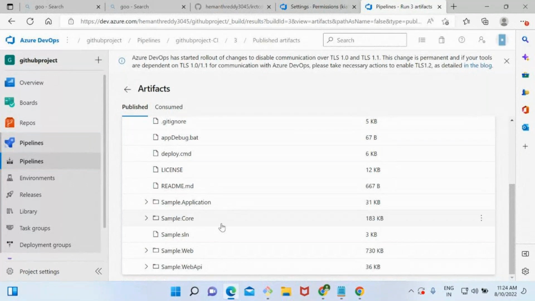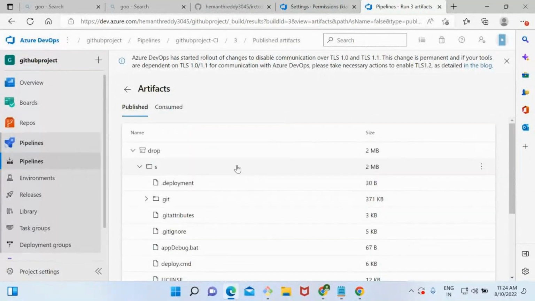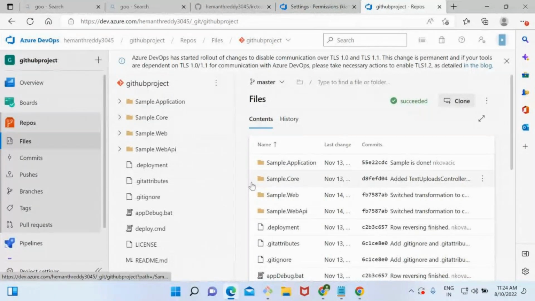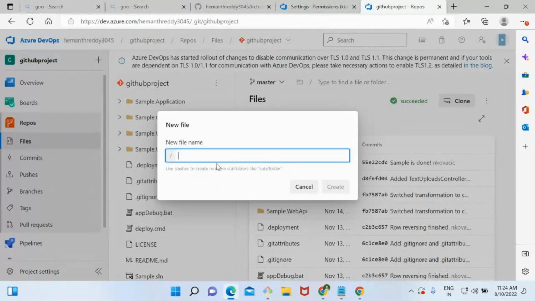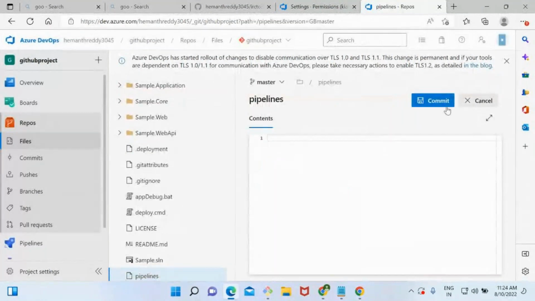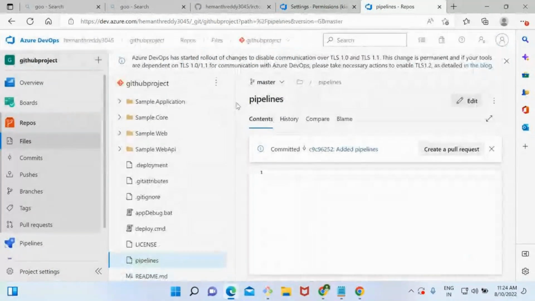Now we want to prove whether it is taking the code from the repository or not. How can you prove it? Just go to the repo and add one file here. This file should be available in the output, right? So just do that. Add new file. I'm going to make it as pipelines. Just create the folder. Sorry. The file is created. In which branch? Master branch only. My pipeline is running on which branch?